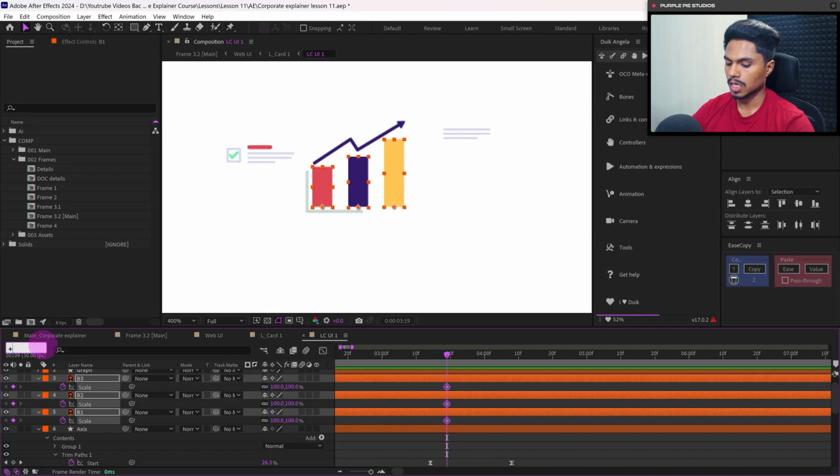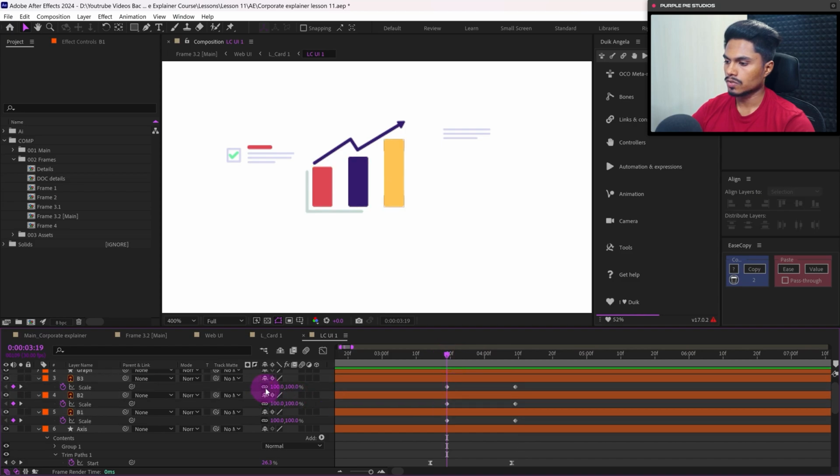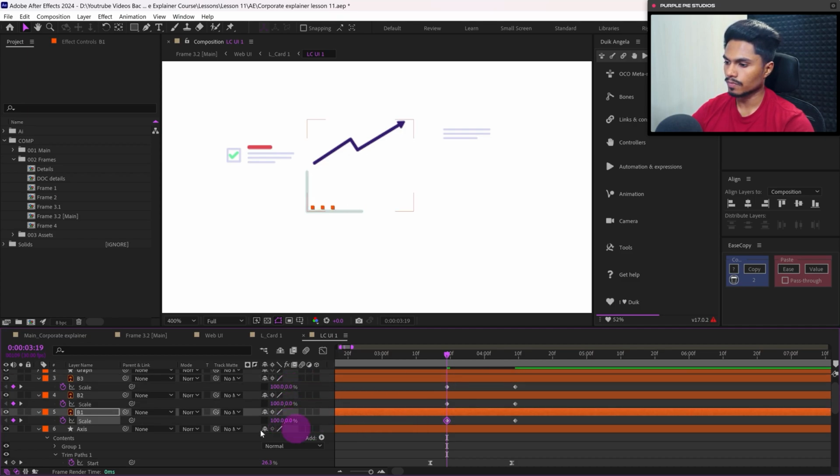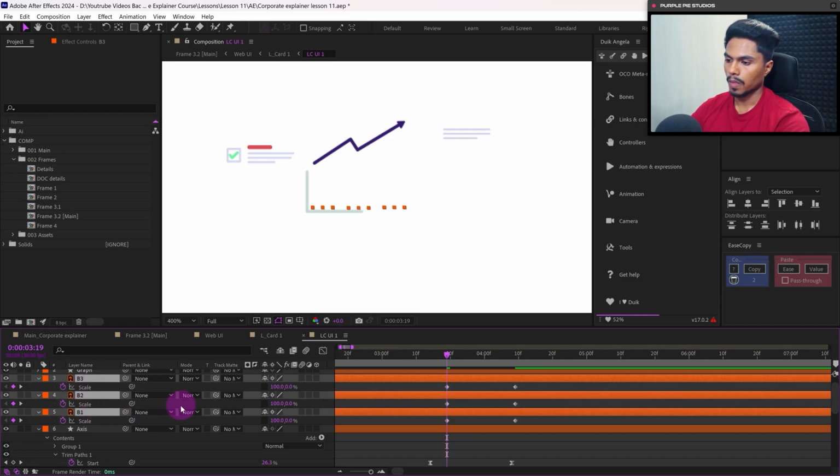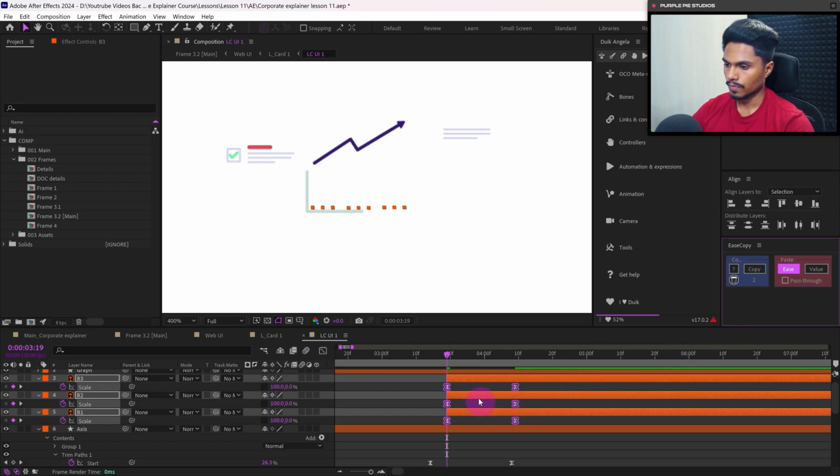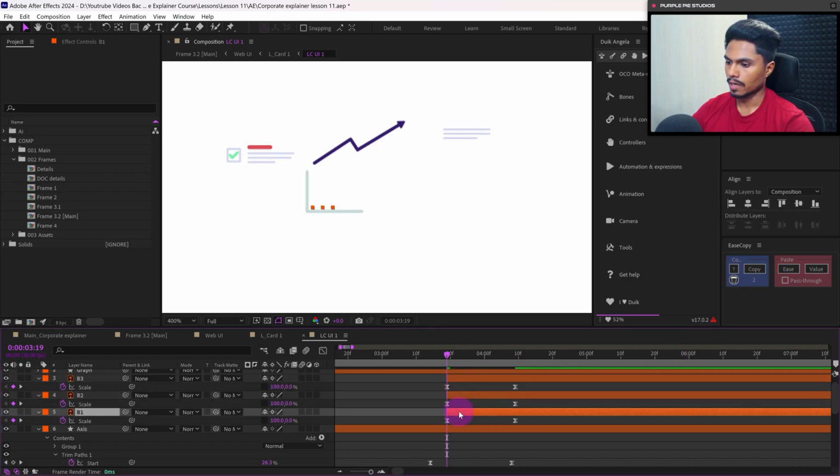Let's jump to the next 20 frames, then again add keyframes. At the start we will just scale down the Y scale property. So this is how it's going to scale up. So let's give it 0 for all these layers. Select all these 3 bar layers, start the layer from here, select these keyframes, then go to ease, copy, and paste the motion graph. After that we will select bar 1.